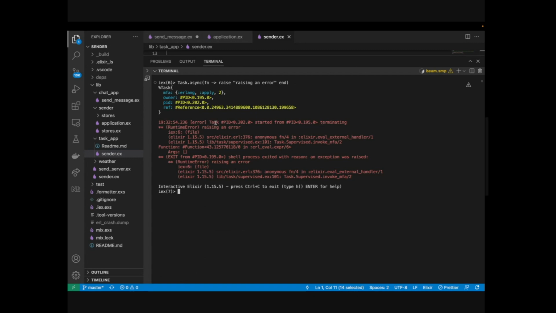The task PID mentioned here is the process that was started by Task.async, and the PID 0.195 matches the owner PID. That means that is the PID of the parent process. So our task process has terminated. The second runtime error is informing us that the PID 0.195.0 has exited. That means our parent process, the interactive shell, has also been terminated. To prove that, you can run self, and you can see that we are having a different PID from what we had initially.